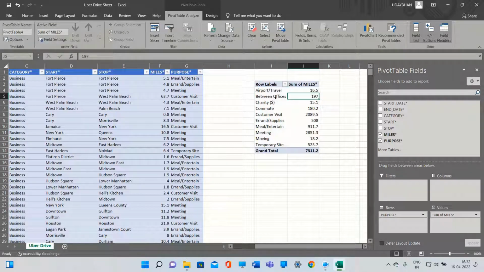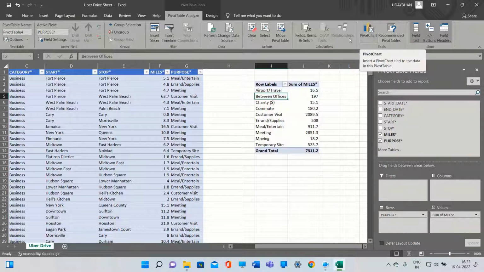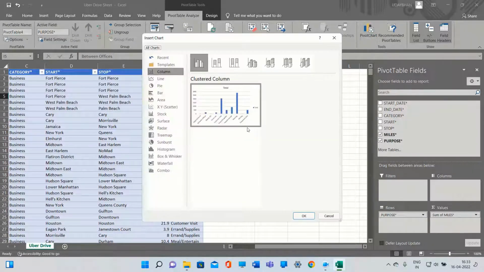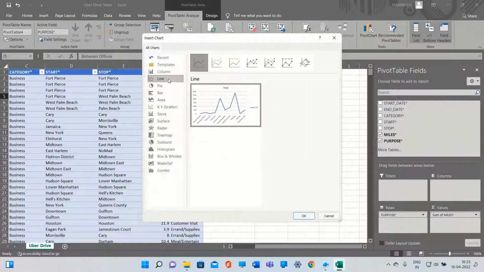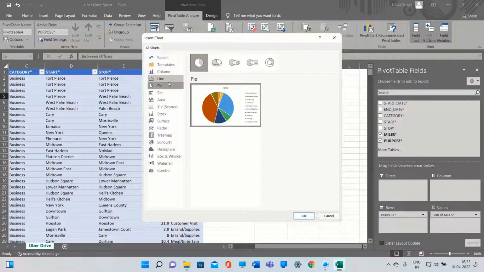So to create the pivot chart, means to generate a graph, we have to create a pivot chart. So you can see pivot table analyze here in the ribbon, and under this we can see pivot chart. So pivot chart is here, and as you can see there are so many kinds of pivot charts which we can draw by the values of purpose and distance. So whichever you like you can draw. I personally like the line and the column chart. So you can draw any kind of graph.